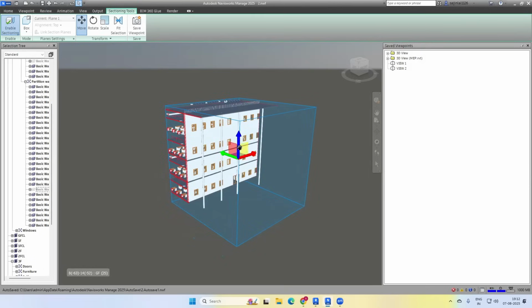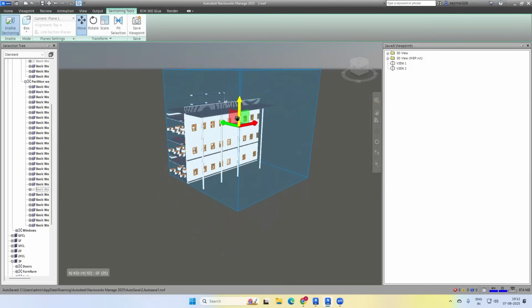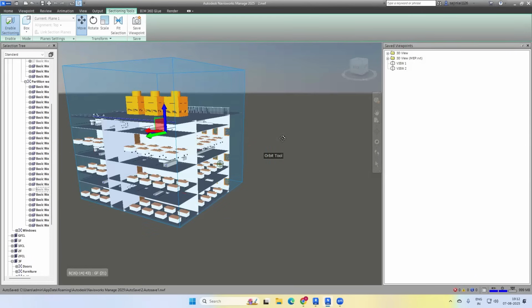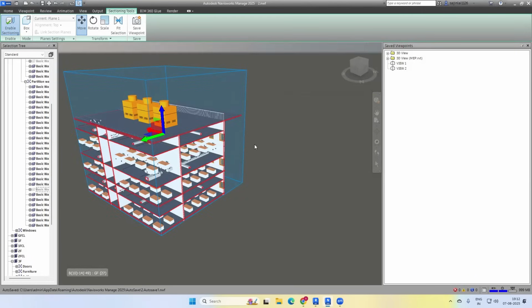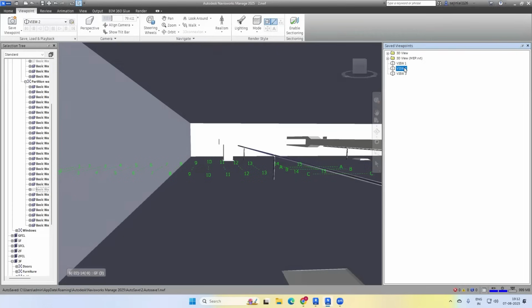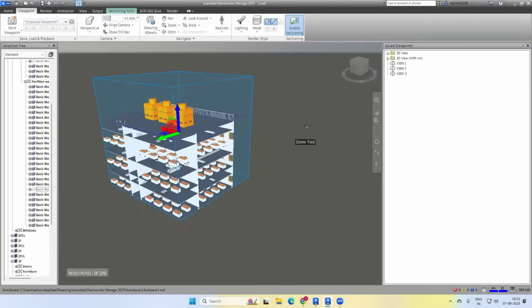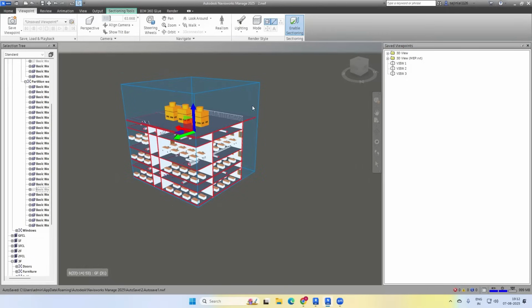Now you can see this is the X, Y, Z option, or this is your Z option, X and Y accordingly. Now this section, if you want to save, you can see there is an option called save viewpoint. So that is my view 3. You can save this one. Any time, if you want to come back, you can click this one, this section. This is section box only.